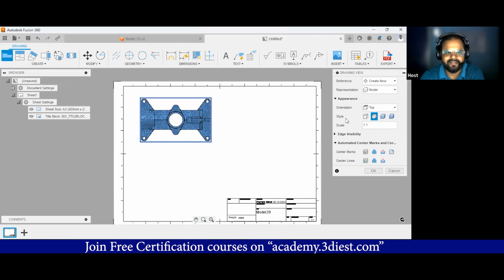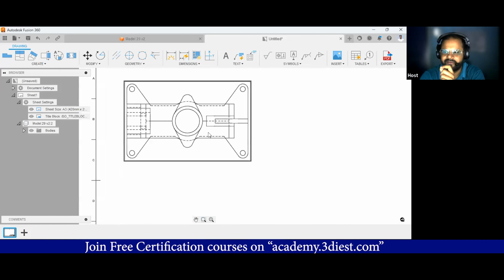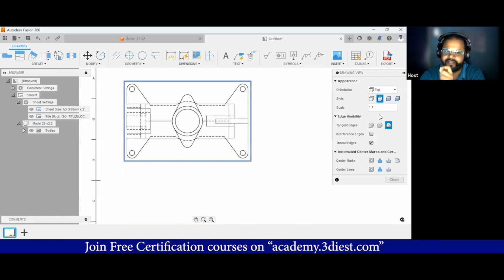And also the style, which is like a visual style. Right now you can see it's a shaded style. But here we had selected the option called visible and hidden edges. The moment I press OK, this style will get applied. See, right? This is the basic style we usually take for all our designs and drawings.